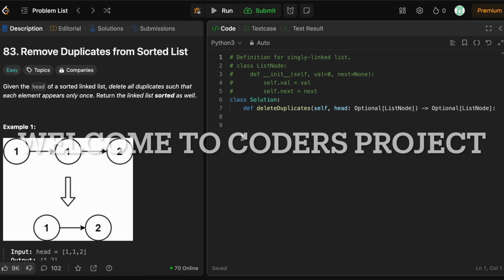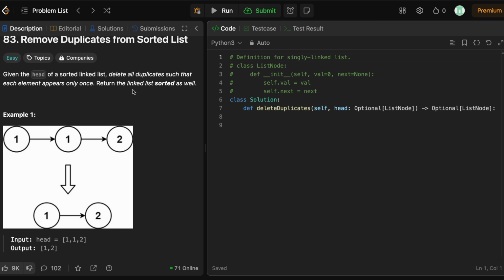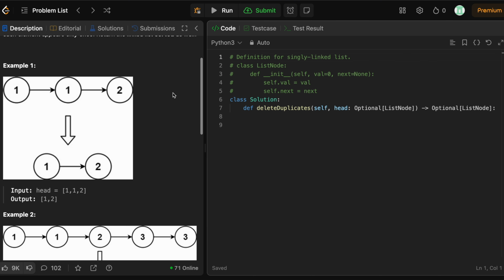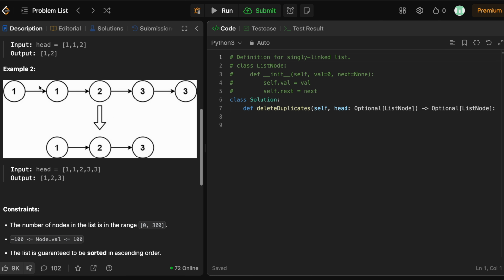Today we are solving the remove duplicates from sorted list problem on LeetCode. We are given the head of a sorted linked list and we need to delete all the duplicates such that each element will appear only once, and then we need to return the linked list sorted as well. So if this is our input 1, 1 and 2, we're going to delete our duplicate 1 and then return 1 and 2. And over here we have 2 1s and 2 3s, so we delete one of the 1 and one of the 3 and then return the sorted linked list.